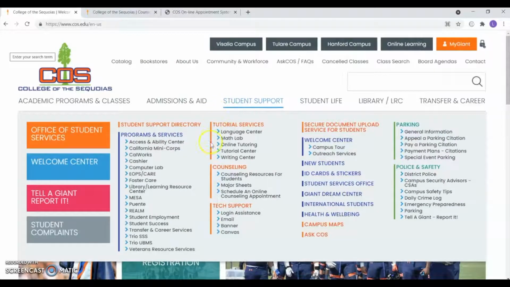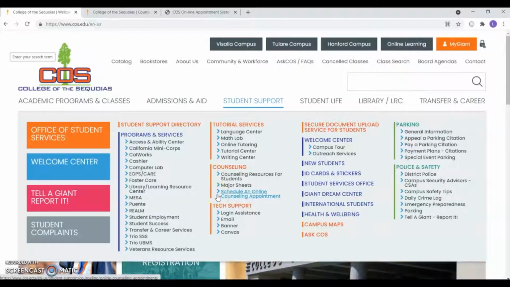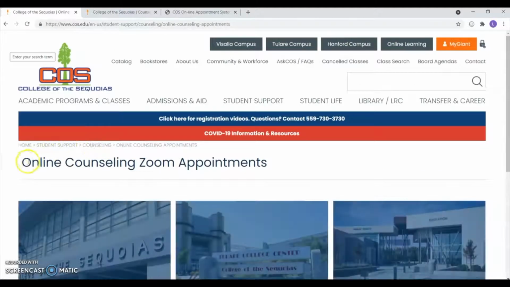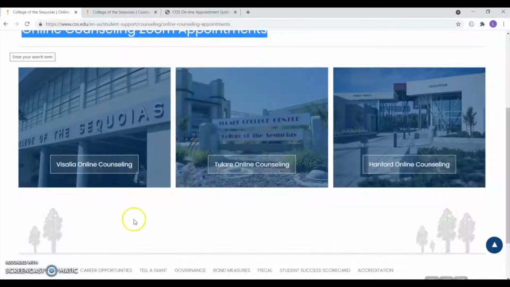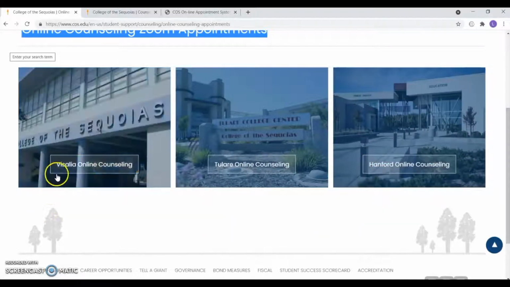Then you will go under the heading Counseling in orange letters and click the third option titled Schedule an Online Counseling Appointment. You will then be redirected to our online counseling Zoom appointments. You are able to select counselors by location, Visalia campus, Tulare campus, or Hanford campus. For this example, we will use the Visalia online counseling.